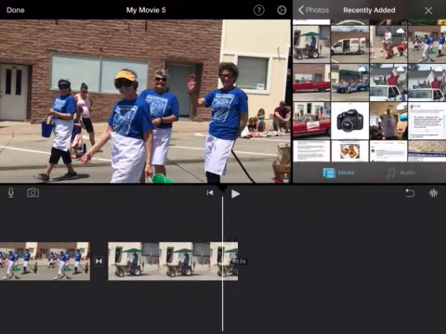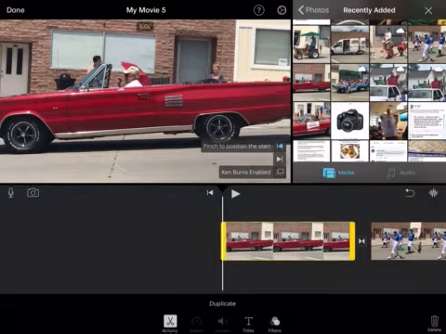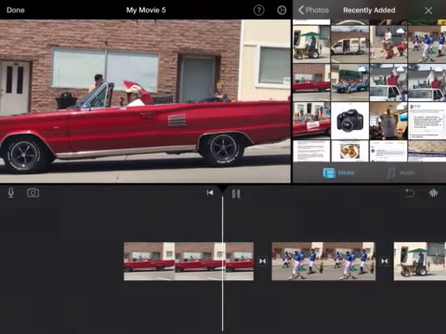Mr. Sayers, okay? So now that I have my pictures in here, if I click on my picture, it brings up tools down below for me to use. The first thing I want to show you on a picture is if I push play, you see that the picture has a little bit of movement to it. It looks like it's moving just a little bit.